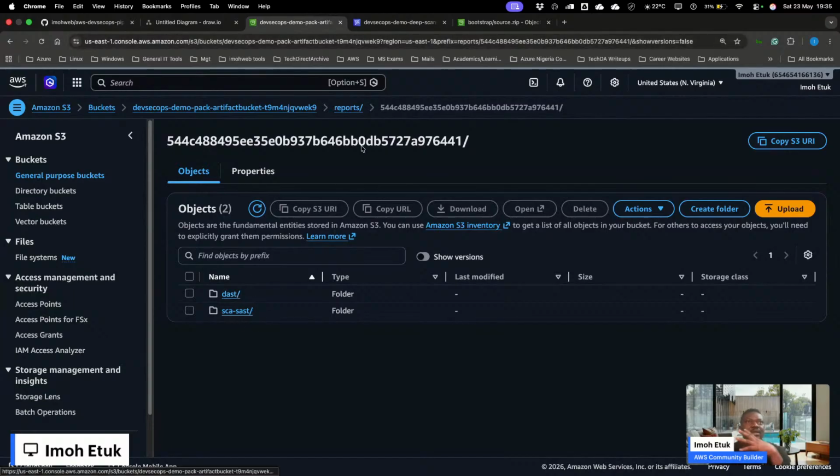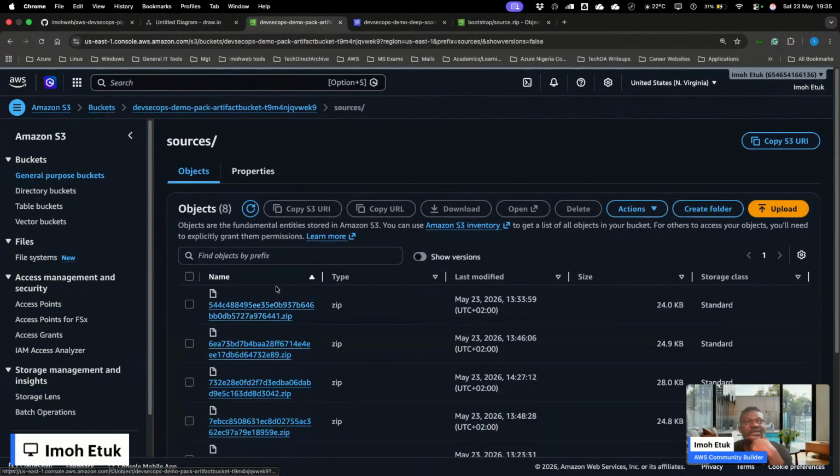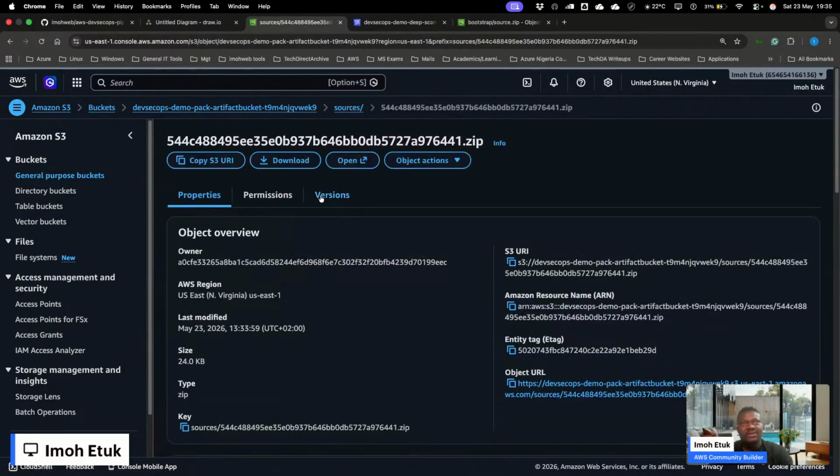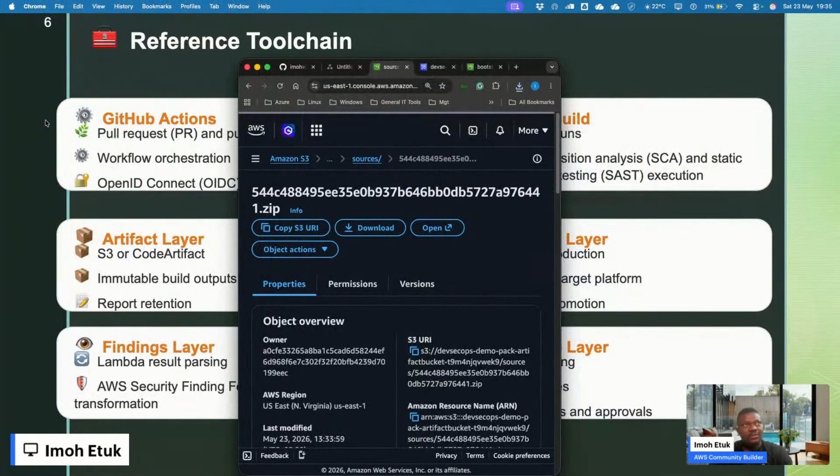So in your S3 bucket, you're going to have the report, and you're going to have the source. Sources are simply where this report is coming from, which is GitHub. If you download this zip file and are able to view it, it will give you a complete application structure of the code we have on our VS Code. So let me bring that, I'll show you.